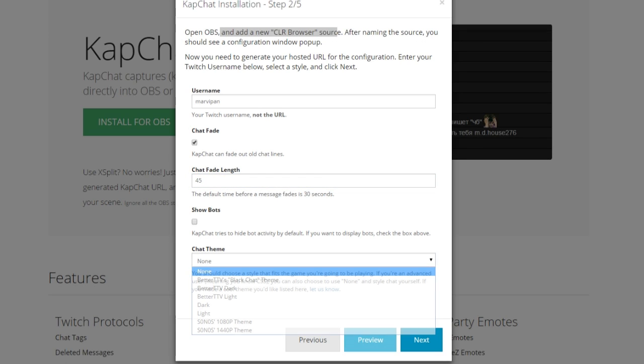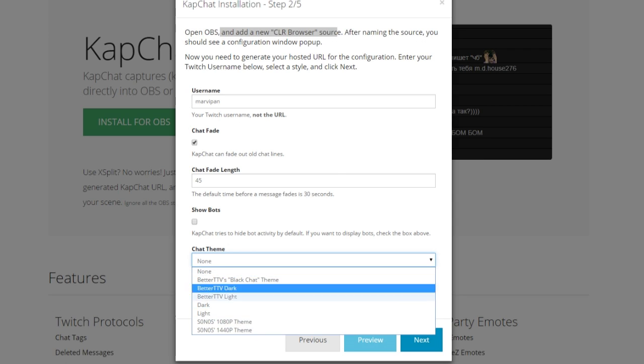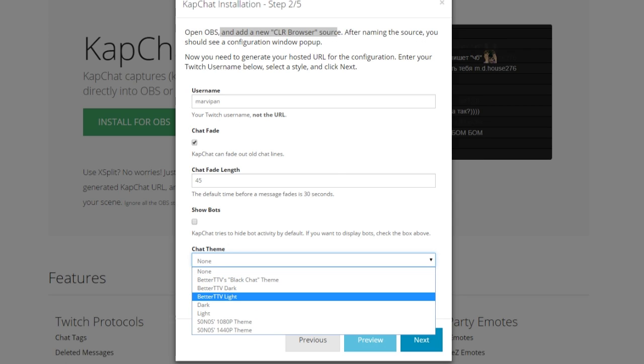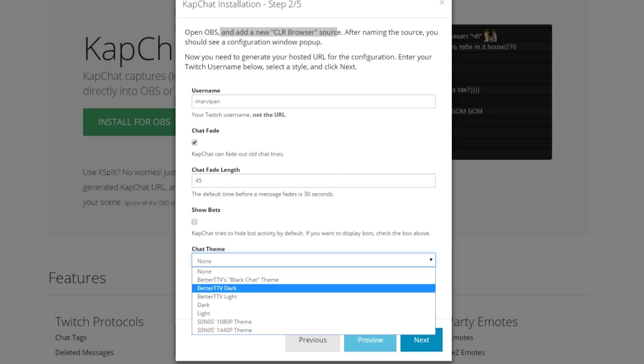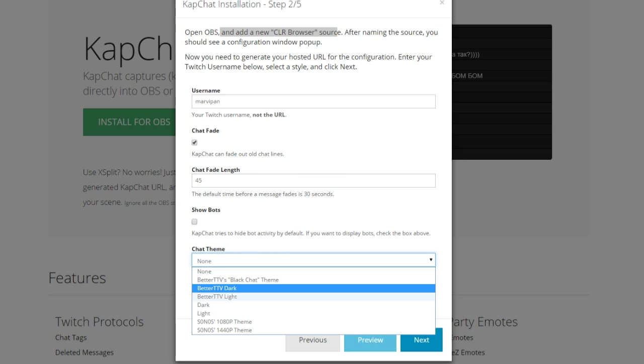Okay, so here we are at the chat theme. This is kind of the important bit and how you can customize what it looks like on your stream. You can muck around with these. I create two personally. I'll create one with a light background for when I'm playing a lighter game. And if I'm playing a horror game and it's a dark environment, I will use a dark chat. So I will show you what both look like.